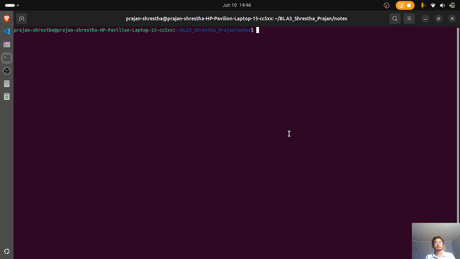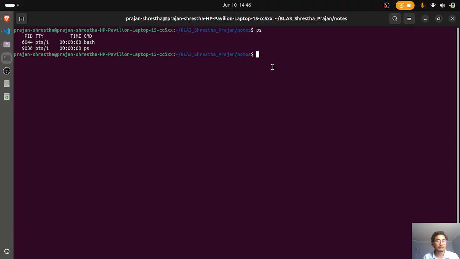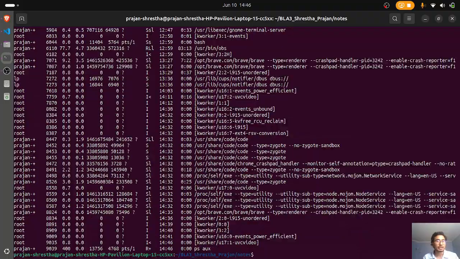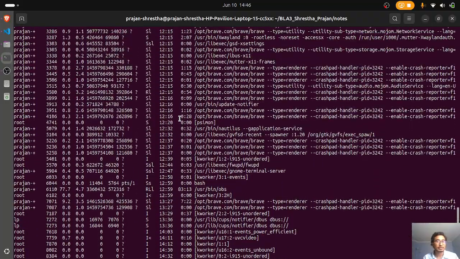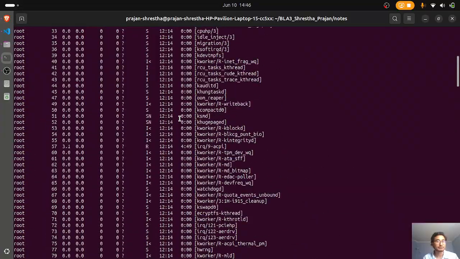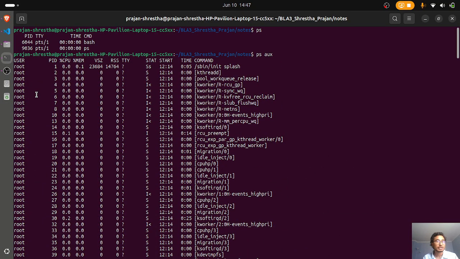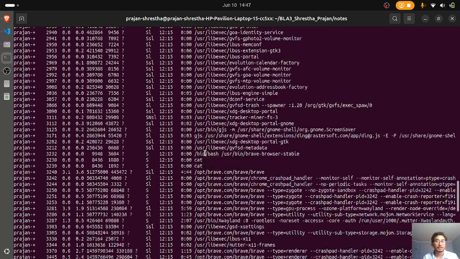So let's jump into the terminal. The first command to see the processes is ps. As you can see, there are two processes running, which are bash and ps, which is this command itself. If you want to see more detail, then you can type ps aux. As you can see, there are a lot of processes running in my system, and you can see the user, which is the root user, the process ID, the CPU percentage, and so on.